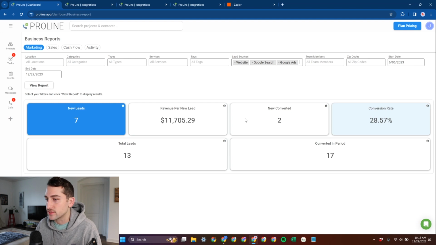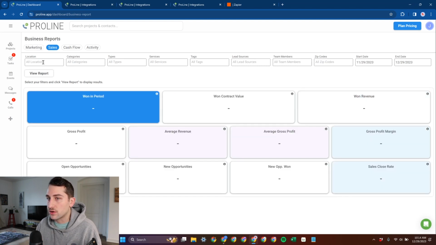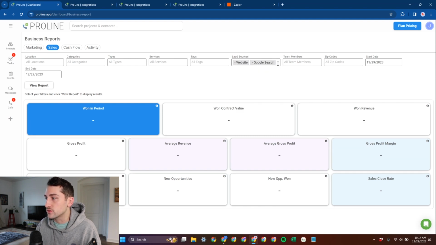And so that allows us to determine, okay, from these lead sources, we collected X amount of money. And so that then is able to inform decision-making about what to move forward with as far as marketing goes. And you can actually filter this down also into sales. So you can look at for certain lead sources.